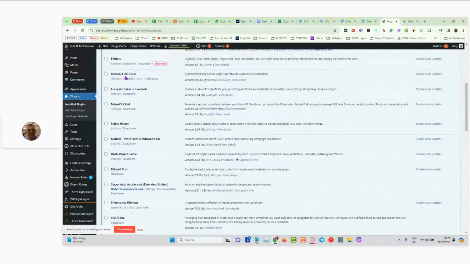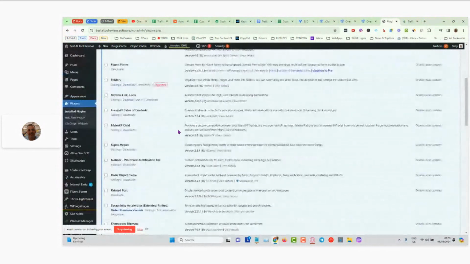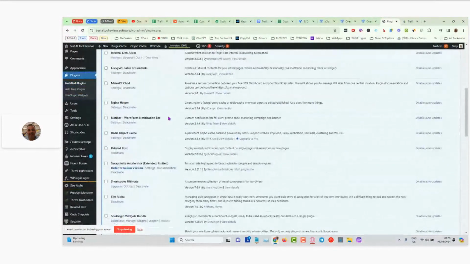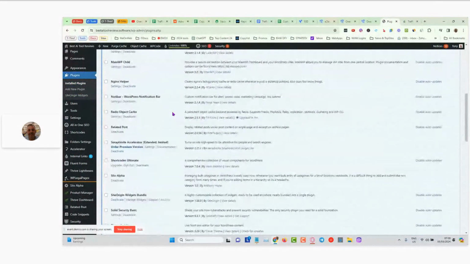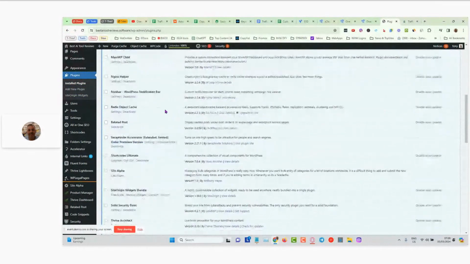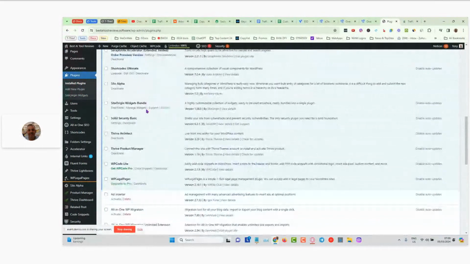Things like Internal Link Juicer. I've got this one activated, but there's also Link Whisper and the light version. The best plugin for internal linking is Link Whisper, the pro version. In the meantime, I've just used this one. This will help you to find internal linking opportunities. Table of contents, keep it. It just helps with the user experience. It can help for that helpful content update. Let's see what else stands out.